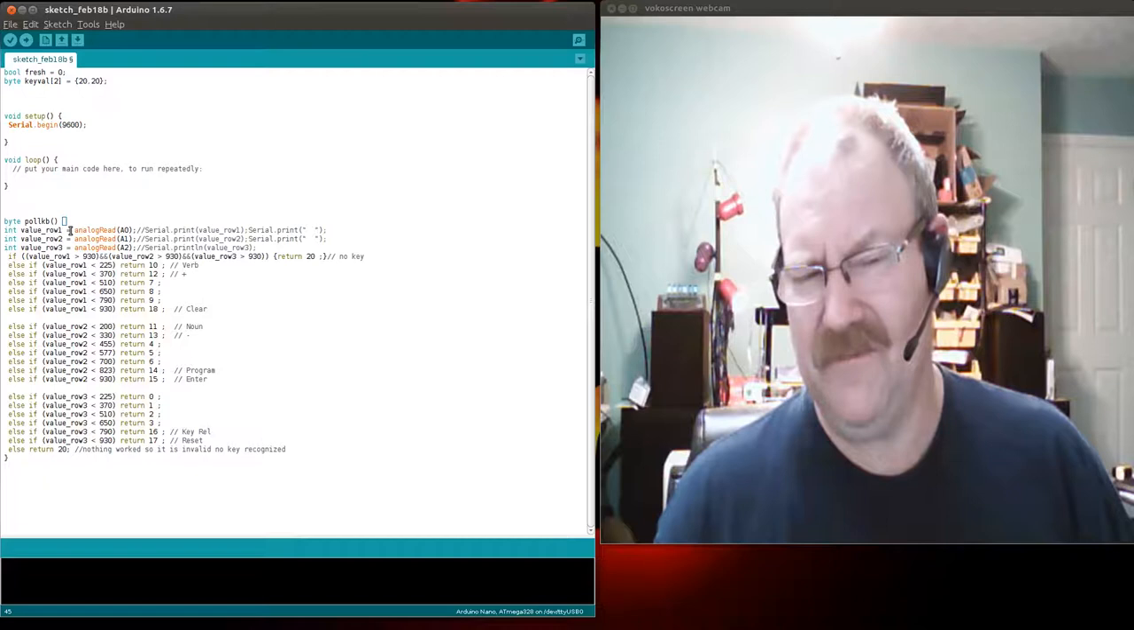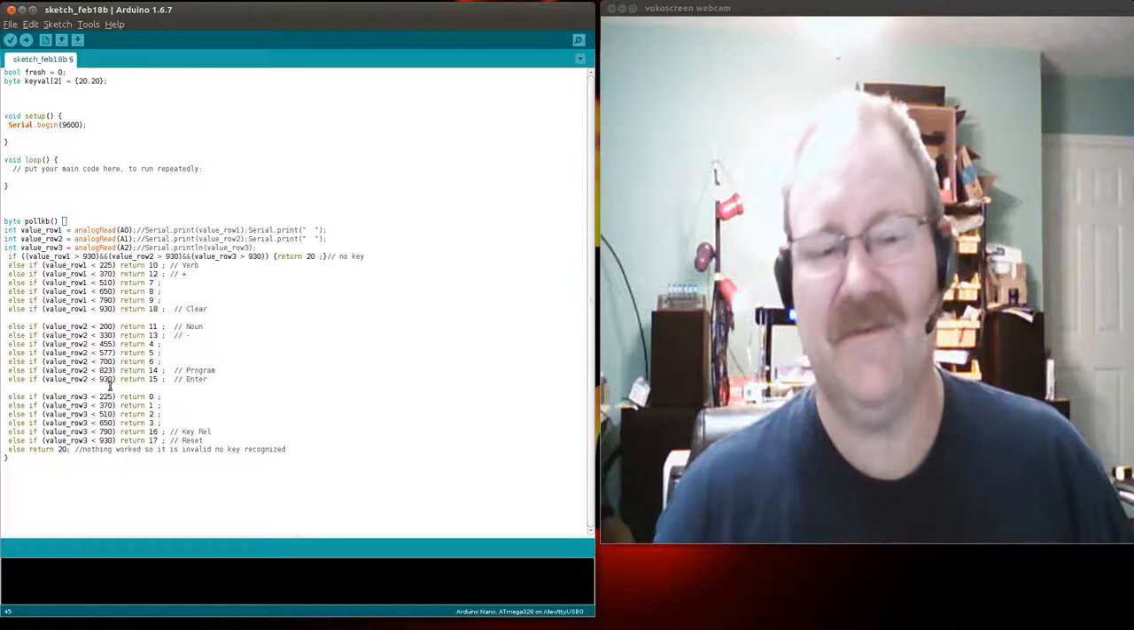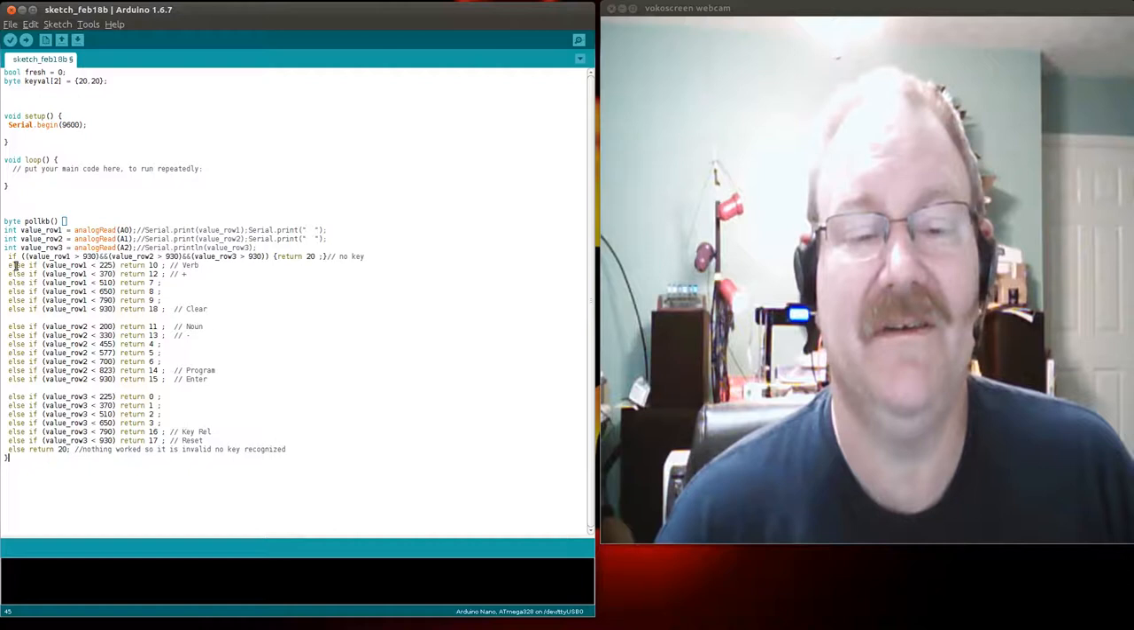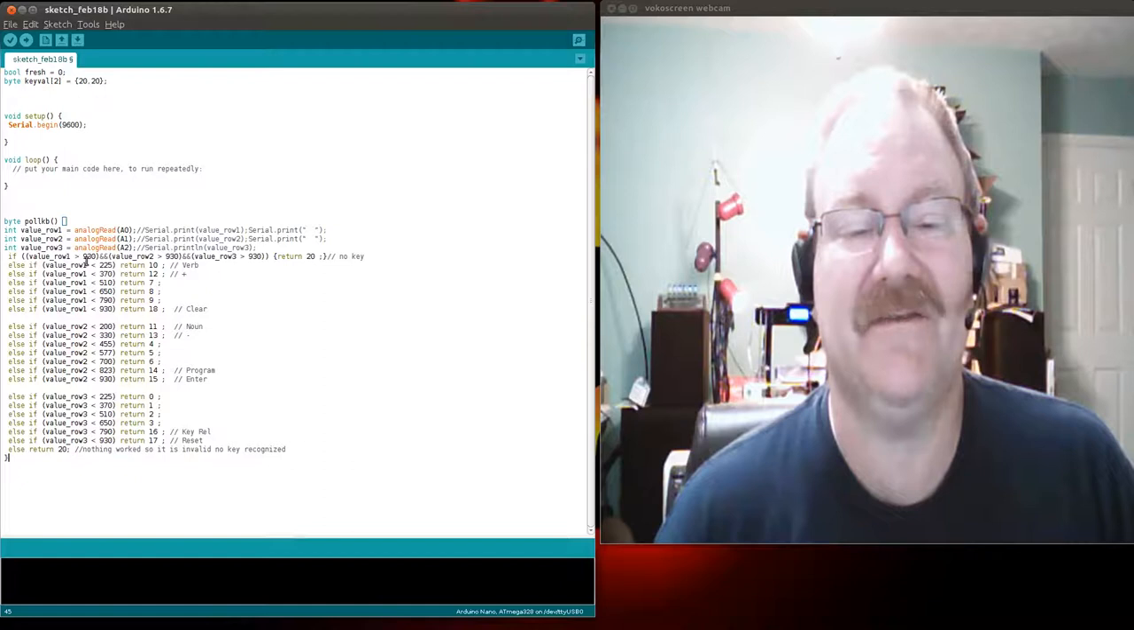Could have done it with a byte on these, but no. These numbers are bigger than 255, so they have to be integers. Anyways, we're going to read our 3 analog inputs, and then we're going to do an if. We're going to ask a question. If the value of row 1 is greater than 930, and we're going to ask 3 questions.